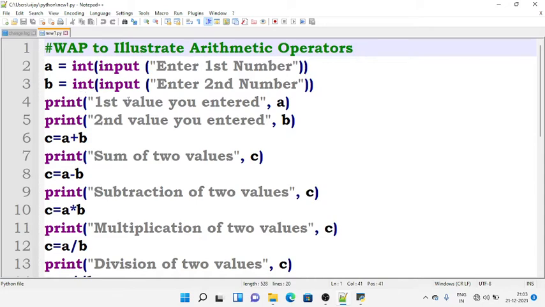Then print "First value you entered", in double quotes, comma A. That means whatever value you entered will be displayed here. Print "Second value you entered", that is B. C equal to A plus B, that is, I am going to add the A and B values and store in C.